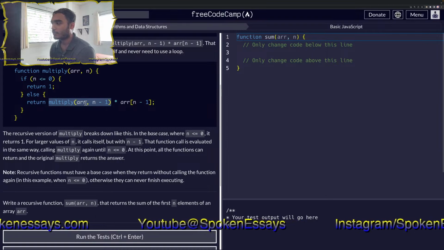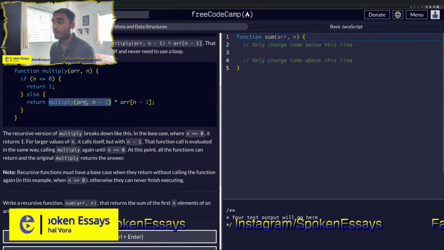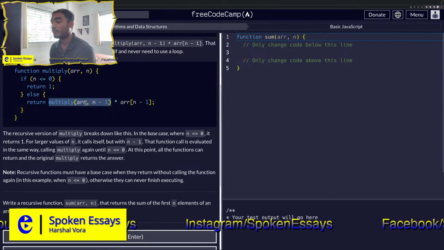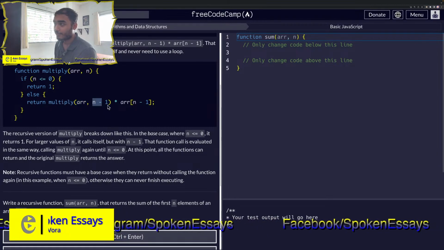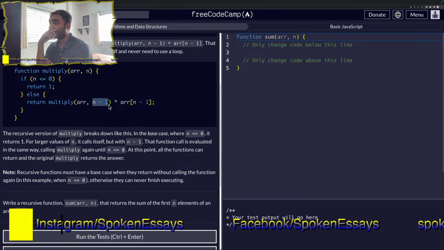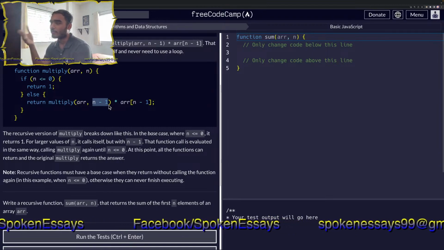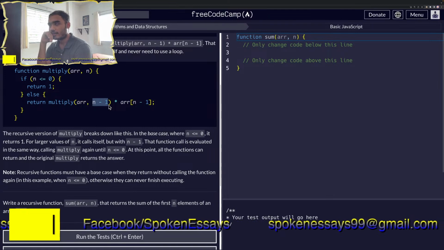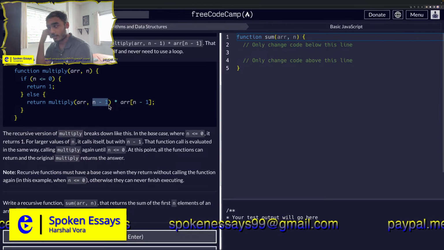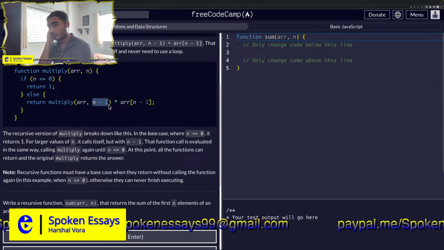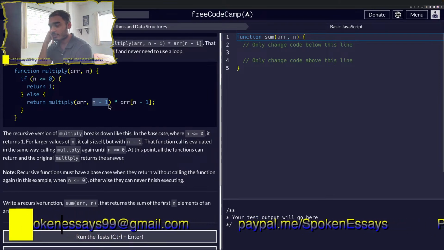Okay. That function call is evaluated in the same way, calling multiply again until n. Yes, so it will call this function again and again until this eventually becomes 0 or minus 1. I think, yeah, it says less than or equal to 0, so it will, yeah, until it eventually becomes 0. That function call is evaluated in the same way, calling multiply again. Yeah, at this point all the functions can return the original multiply return, and the original multiply returns the answer.